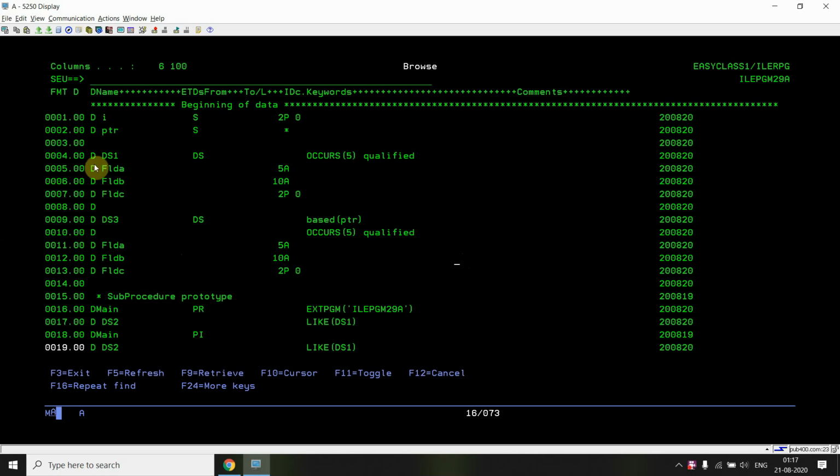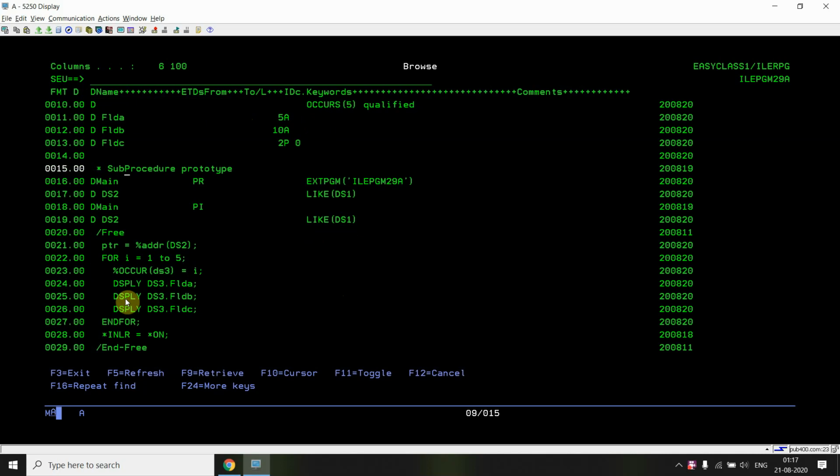Okay, so this is the multiple occurrence data structure, and this is the multiple occurrence data structure based on a pointer, as you can see, based on pointer ptr. So ptr is defined here as a pointer variable, and I have taken an I variable which is for processing the loop. Now just see, we will be accepting that multiple occurrence data structure's values in DS2.